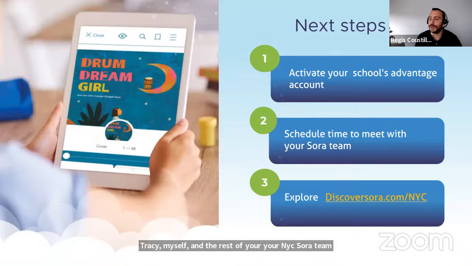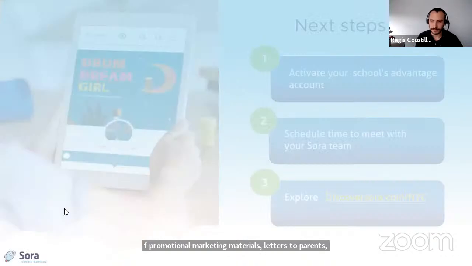Number three, explore this link. And I know Gabriella put it in the chat as well, but it's simply discoversora.com/NYC. This is going to give you much more information on the platform itself, some how-tos, some training resources. And if you go to the For Educators tab, lots of promotional marketing materials, letters to parents, multilingual how-to sheets, all sorts of stuff that you will benefit from.